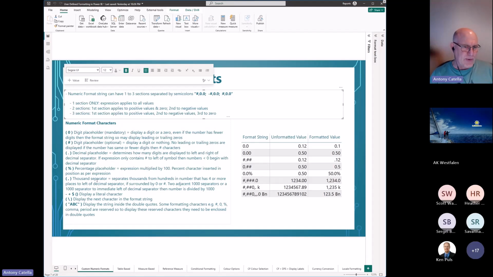Then you've got the 1,000 separator. Now, if you put just a 1,000 separator in this example here, 3 characters from the decimal point, you'll get a comma for your 1,000 separator. If you put the 1,000 separator just before your decimal point, that'll divide the number by 1,000. So however many of these you put in, it'll just keep dividing it by 1,000. So this top one here has divided this number by 1,000 to give you 1,235 thousand. If you put 3 commas, it'll divide it to give you 1 billion.